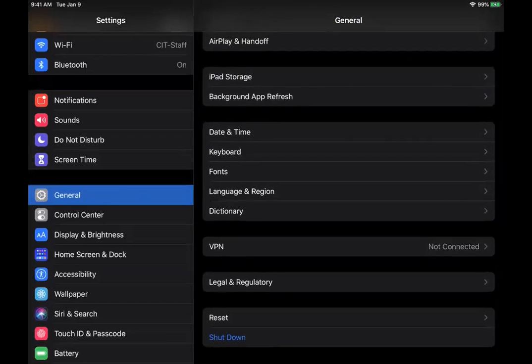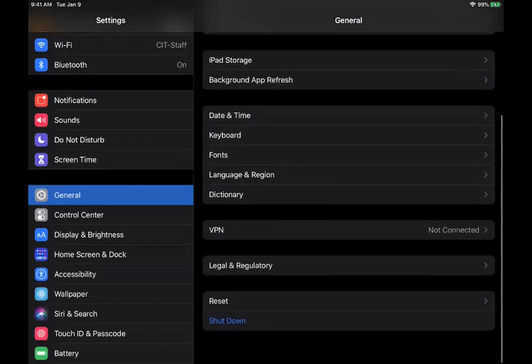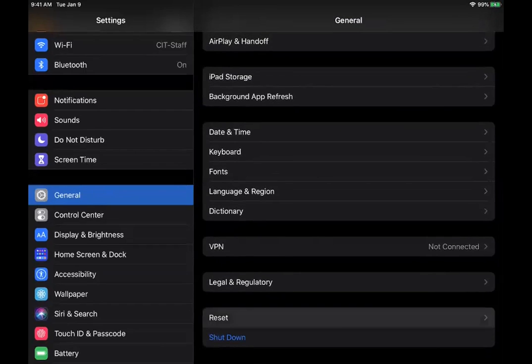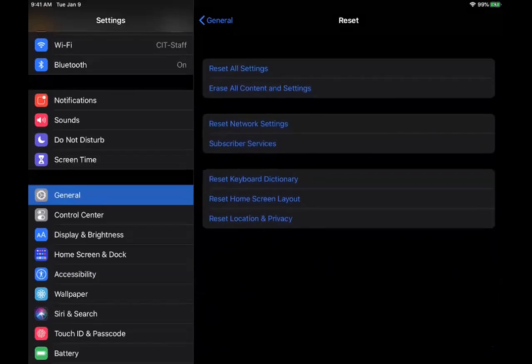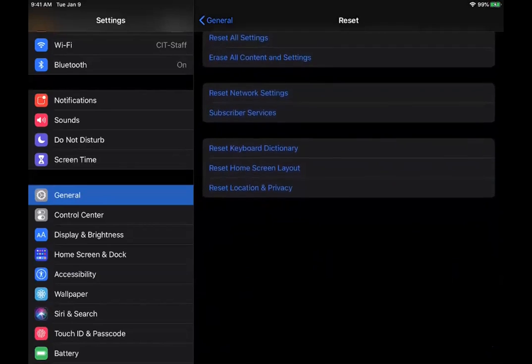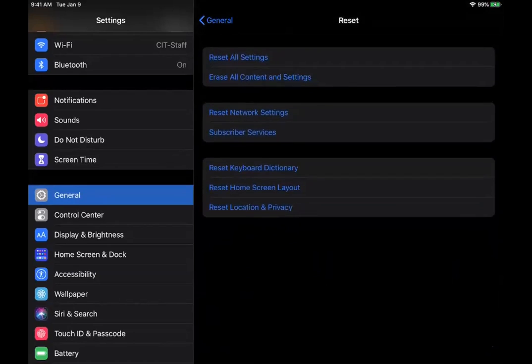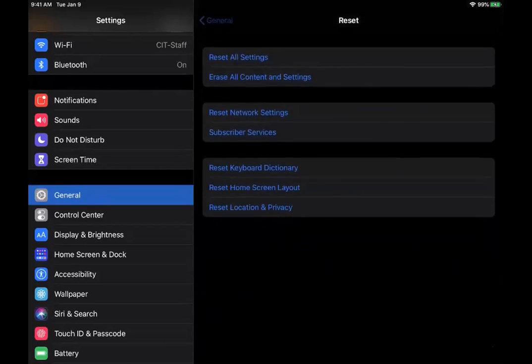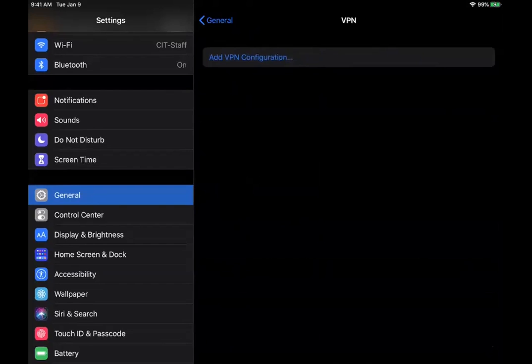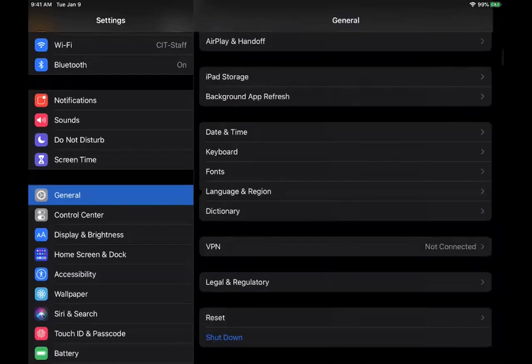If you were going to get rid of your iPad or trade it in, you would go to General and Reset, and this is how you would reset all settings and erase everything on it. If something's acting a little funky or weird, you can reset that as well. So reset all settings would do that, or the network settings. You can even add a VPN to the iPad if you felt the need to. I have not set that up.